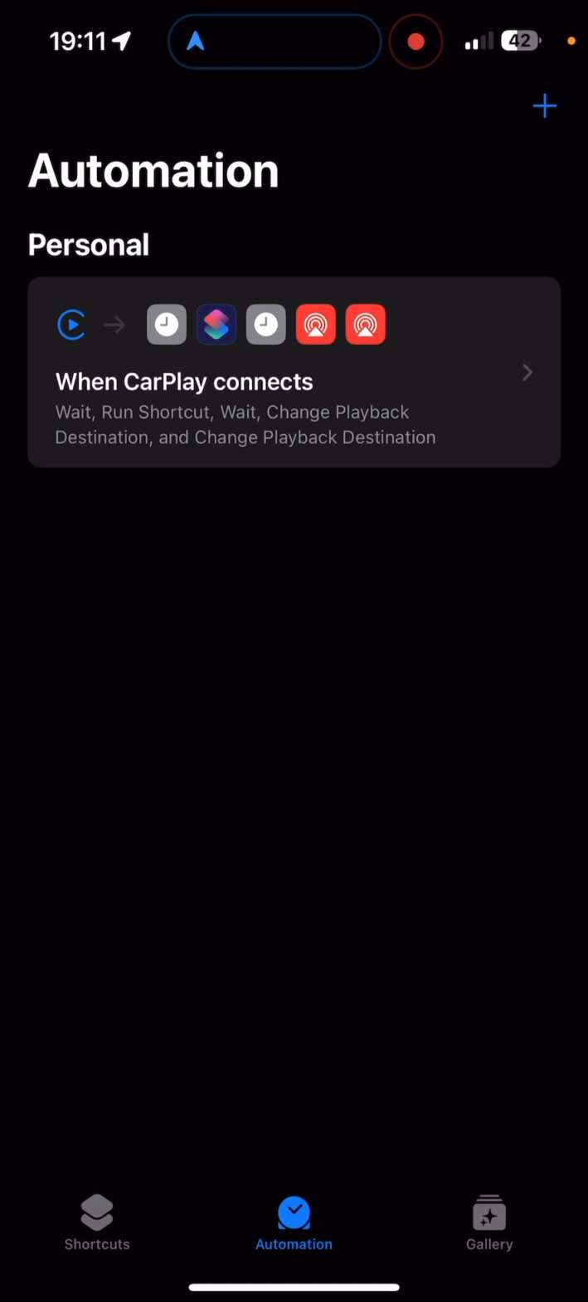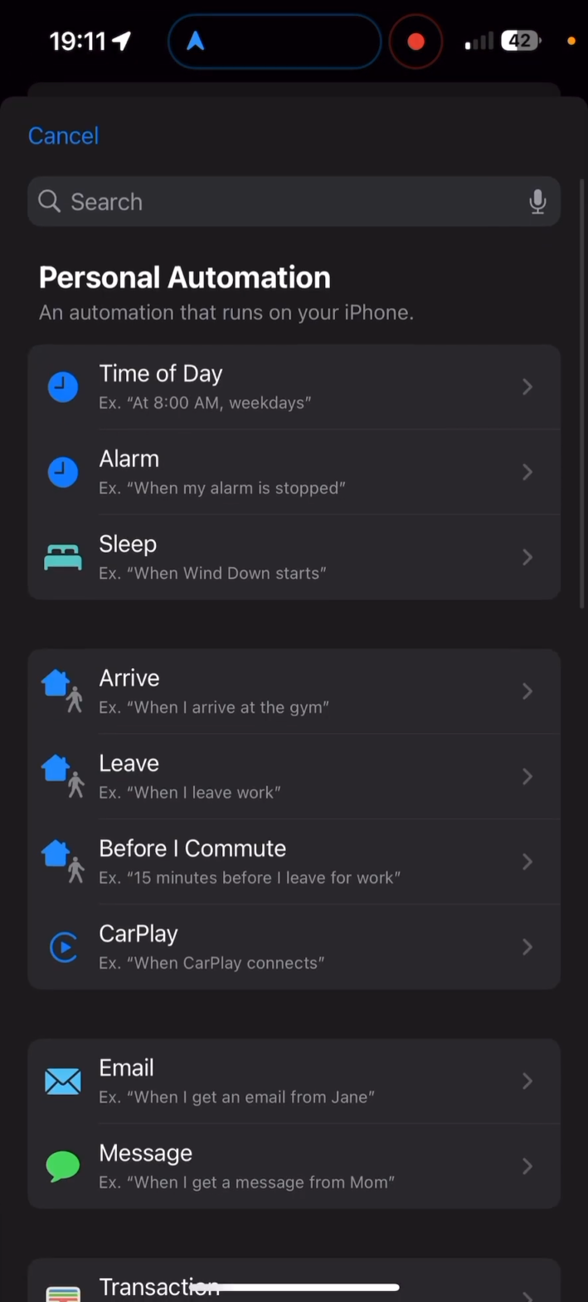So from here, at the very bottom, you see three buttons. One says Shortcuts, Automation, and then the other one says Gallery. So you'll want to make sure you tap on Automation, and then there'll be a plus button in the top right hand corner. So just select that plus button. It'll give you some quick options to choose from here.